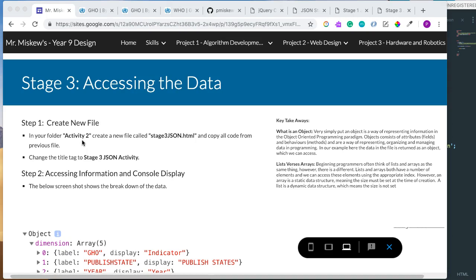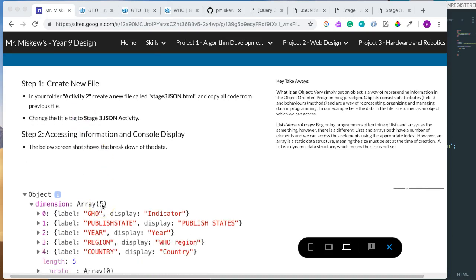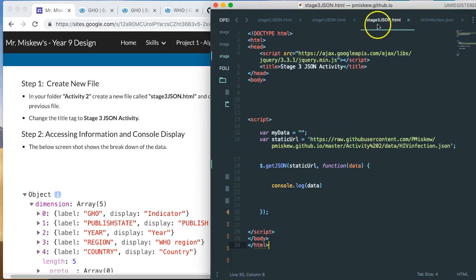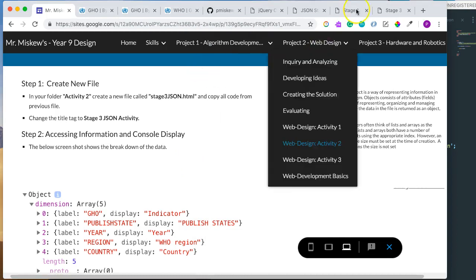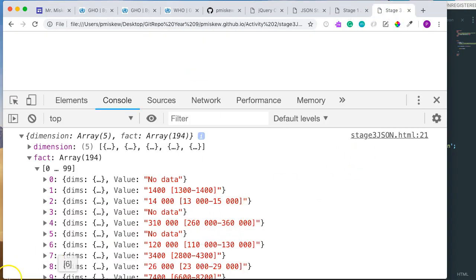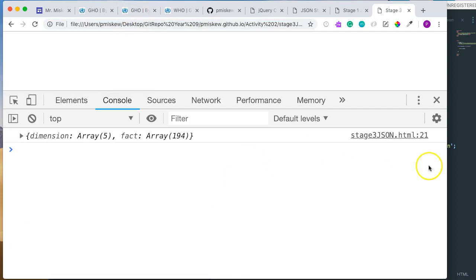So in our last video, we ended up with the situation where we have a blank web page, but the console displays an object. And what that object is, it contains all the information in the JSON file that we've loaded to our repository. And the code looks like this. So I've already made a stage3.json.html. I've copied in the stage2 content, and all I've changed is the name from stage 2 to stage 3. I haven't made any other changes. And it's loaded right here. So if I just reload this, there it is.